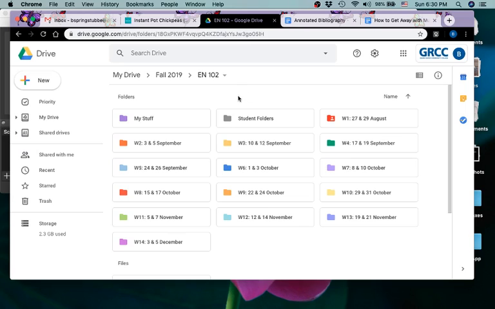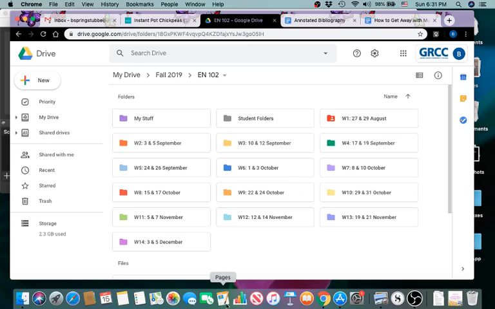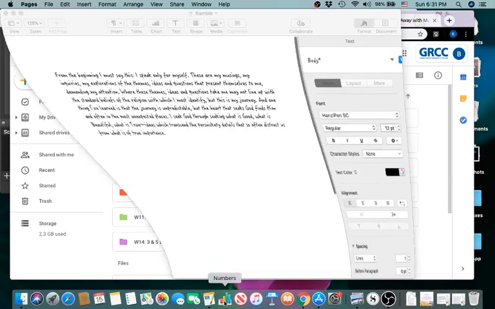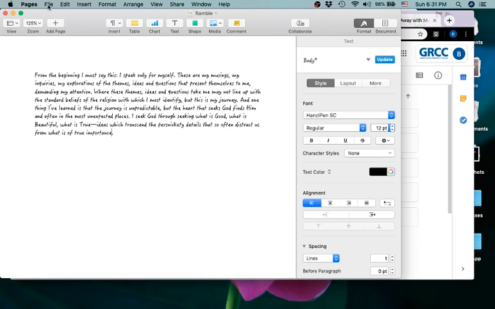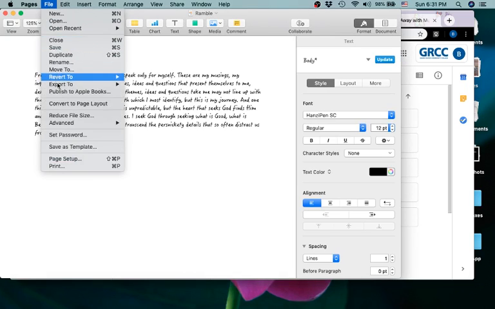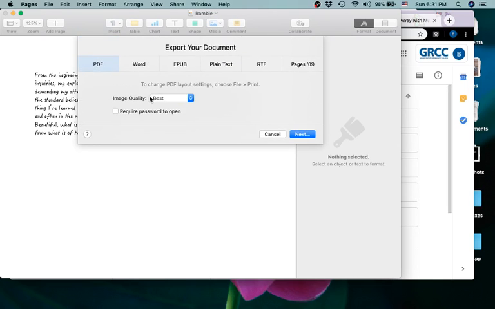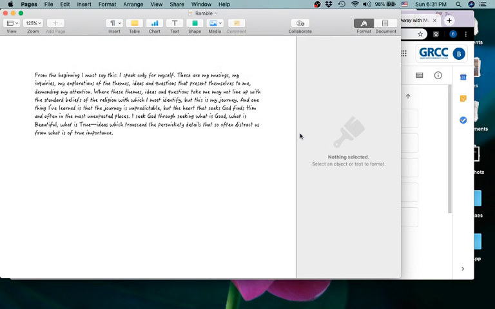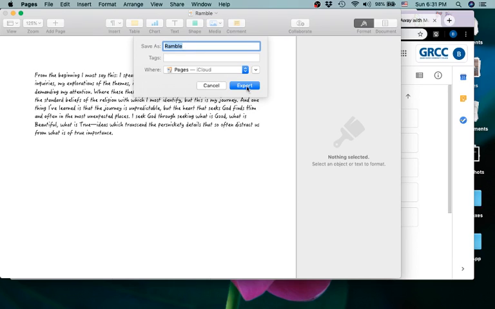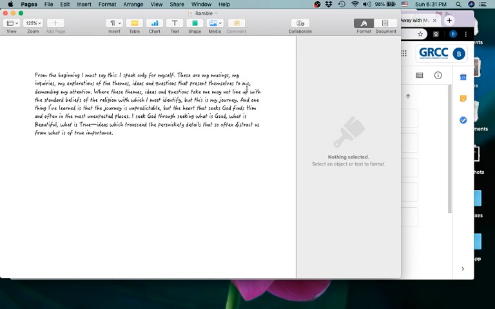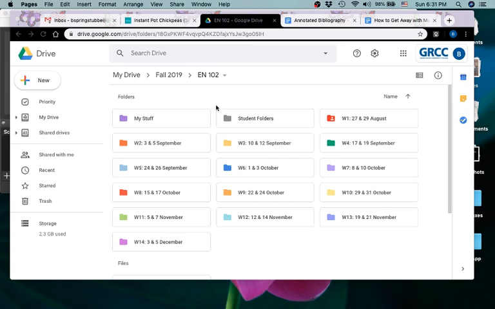If you have used Pages, you need to do an export first. So let me open Pages real quick and I'll show you what you can do with that. Okay, so for this you would come to File, you would do Export to, and you're going to export to PDF. And then just leave it on Best, go to Next, and Export. Okay, and that has exported it to that PDF format.